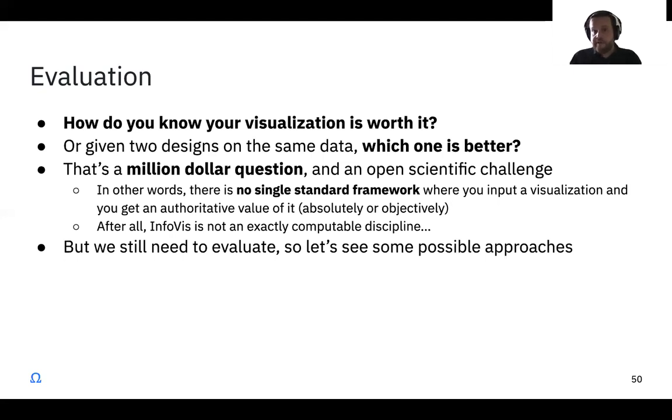The reason for this is that information visualization, as we discussed, is not an exactly computable discipline. So some mapping from a visualization to a number that will rate your visualization is very, very hard. This is a nice evasion of the question, but we still need to evaluate, right? So in the remainder of the lecture, we're going to discuss some possible approaches towards evaluation.